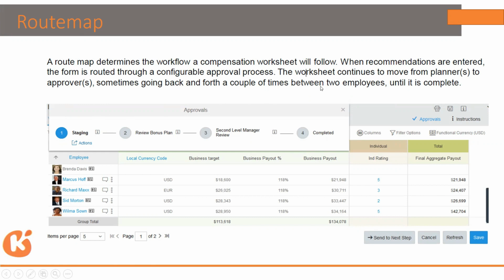But here then it is a route map. Route map is nothing, it's just a workflow. It is telling you that once you're done with this, what all stages it has to flow through in order to complete your variable pay. So here you can see the staging, then second it is review bonus plan, right? Then here it is second level manager, and there is a completed section.